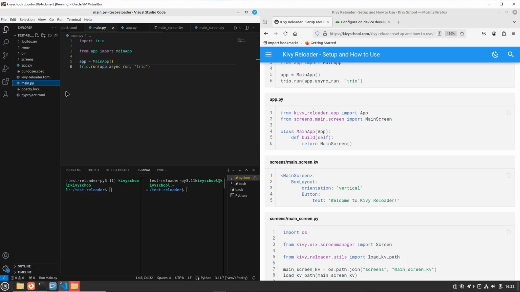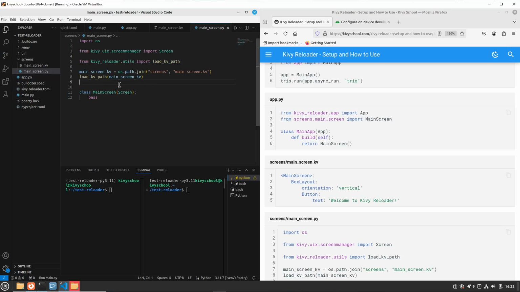We have the entry point. This is where the app starts. It's called main.py. And the only thing that this does is importing the main app class and starting it using Trio, which is the asynchronous library that Kiwi Reloader is using under the hood. Here on app.py, we are simply importing a screen and returning it on the build method. On main-screen.py, we are only loading the Kivy path that contains the main screen style.